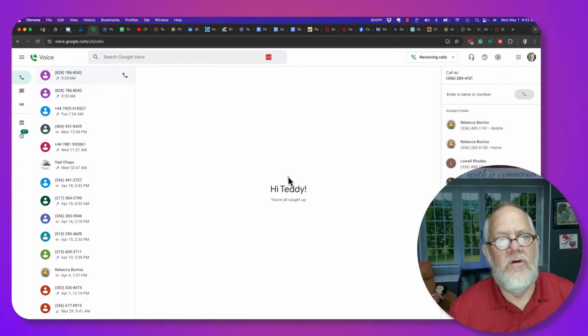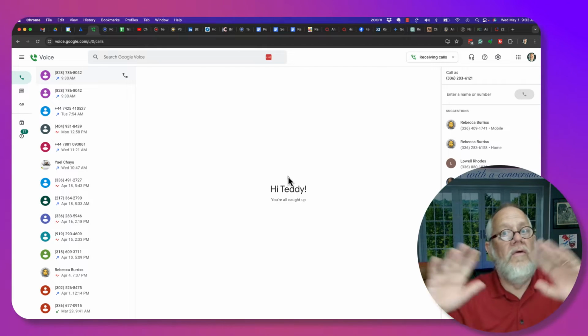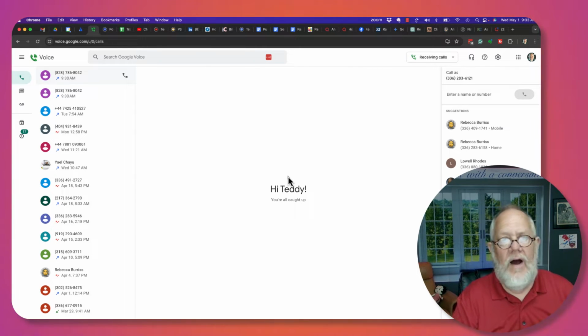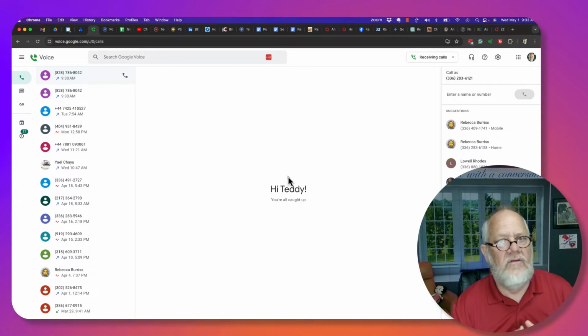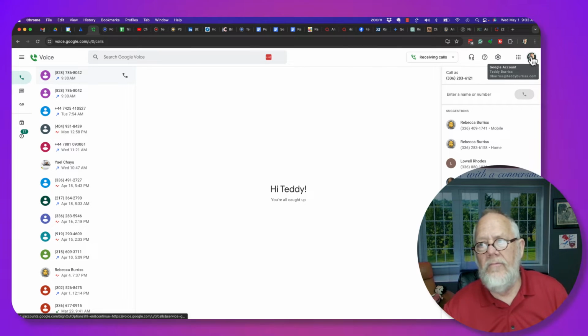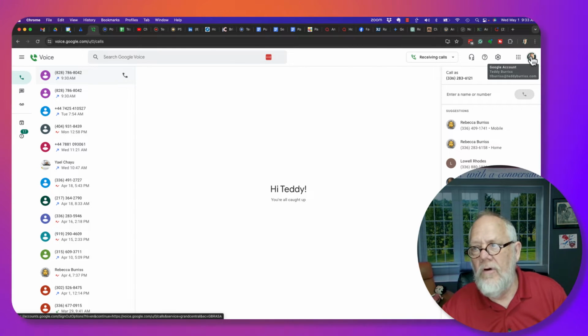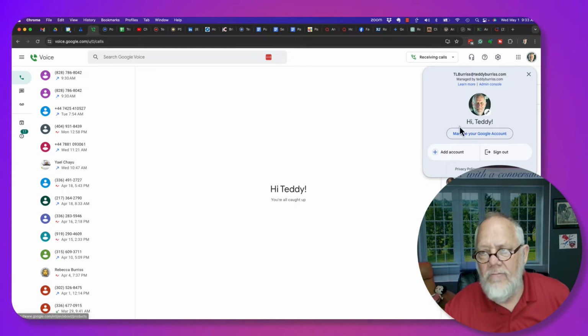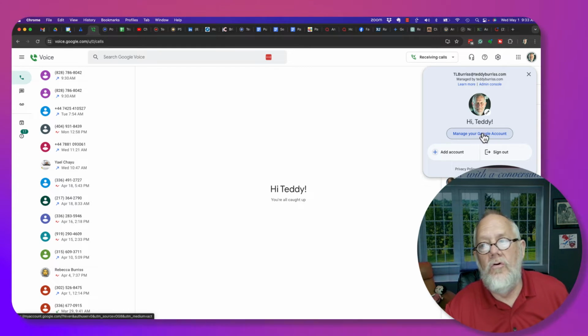Here I am. I'm in Google Voice. Ignore the fact that I also have Gmail and Drive and Calendar and Contacts and all that other stuff open, but I'm in Google Voice. How do I change my password? Go over here to the upper right hand corner and you'll see it hovers over my Google account. Click on that, and right there, manage your Google account.